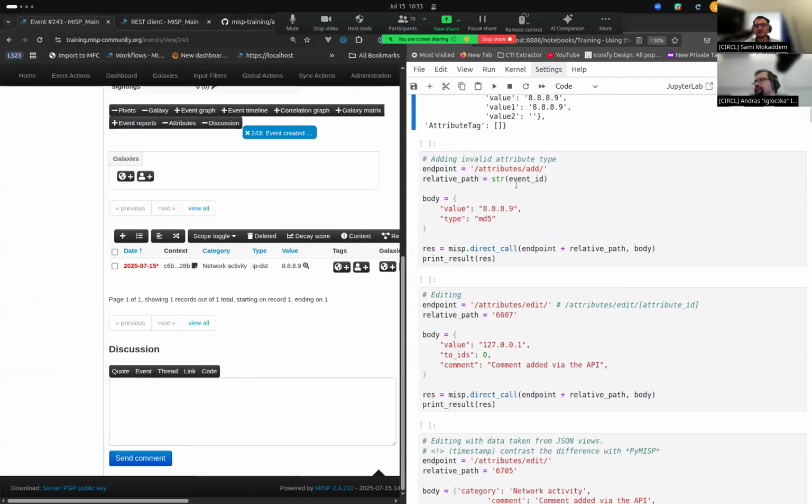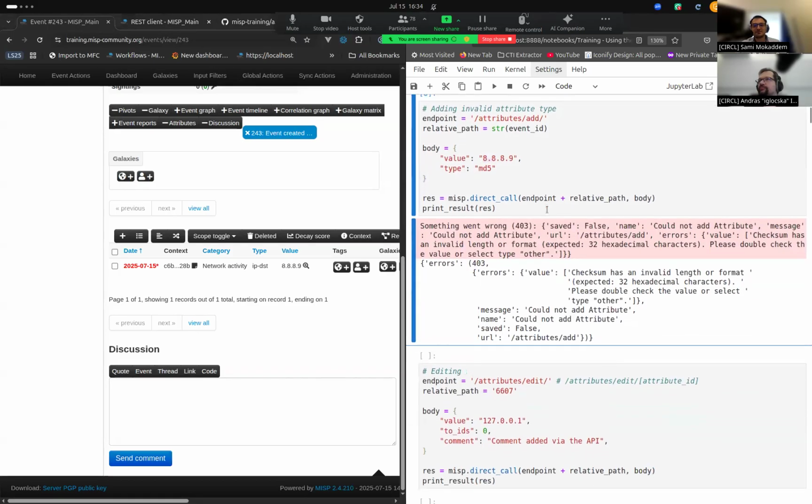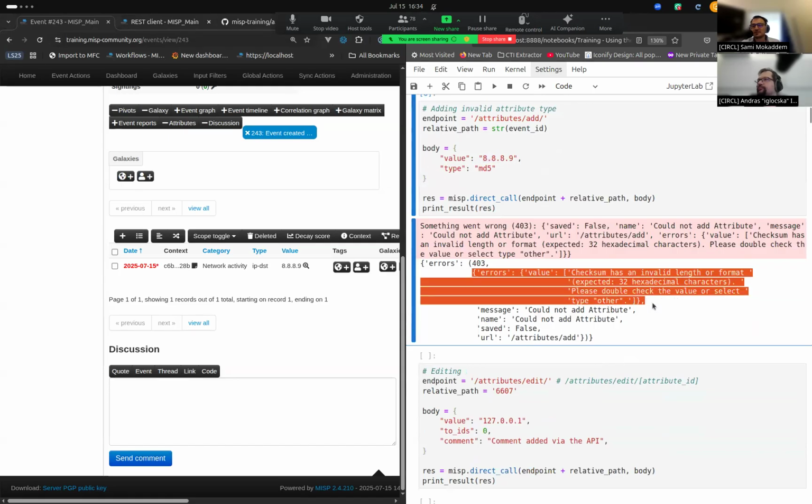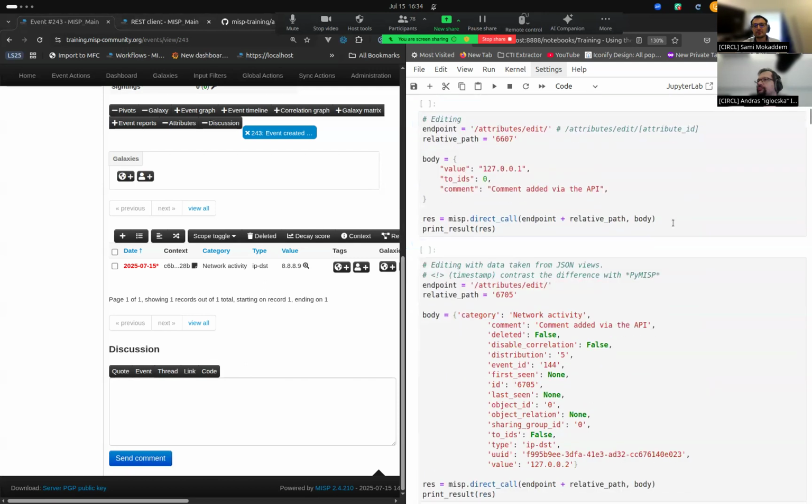One comment: what happens if you try to create an attribute for which the value does not satisfy the validation that we have enforced for the type? For example, now I'm trying to create an attribute of type MD5, which expects a valid MD5 hash. If instead of a valid hash I put this IP address, MISP will not be really happy and tells me that it couldn't add the attribute. And it gives me the error that was written by MISP.